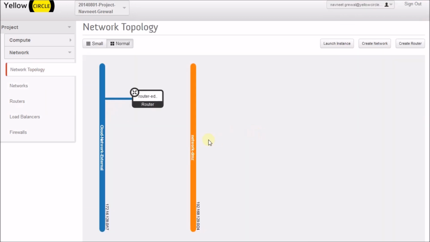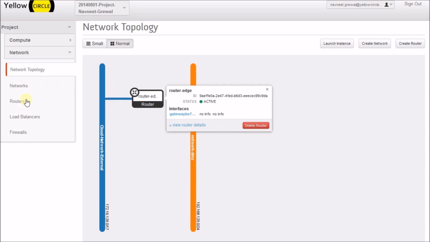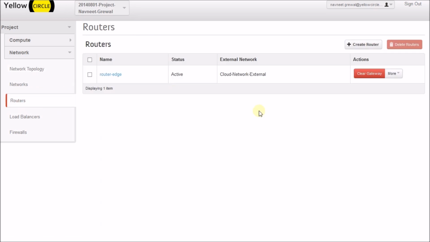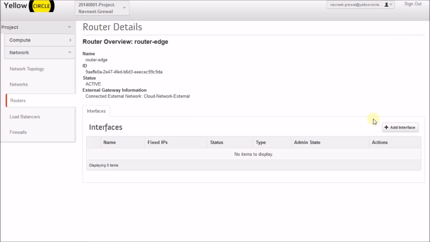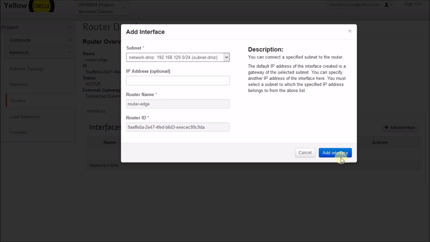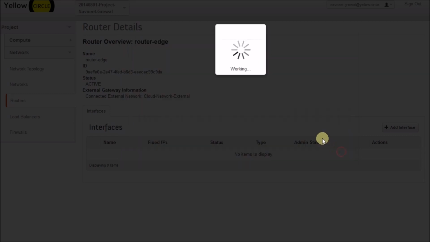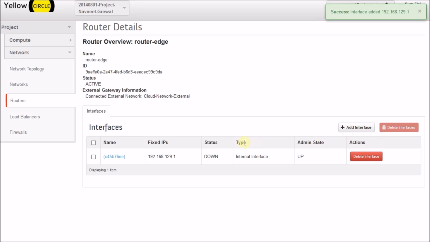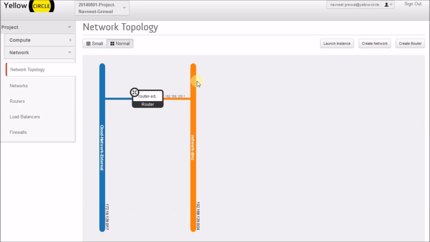Going back to the network topology screen, you can see the orange line is your private network, but it's not connected to your router at this point. So what we are going to do now is make that connection by going into our router and creating an interface. In this case, we're creating an interface that is connected to Network DMZ, and click Add Interface. It takes a few seconds for the system to build your connection between the private network and the router. And going back to the network topology screen, you can see that we have successfully made that connection now.